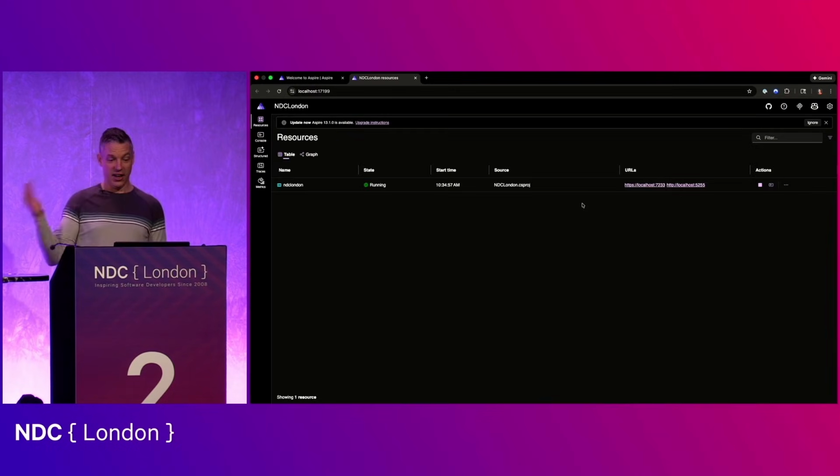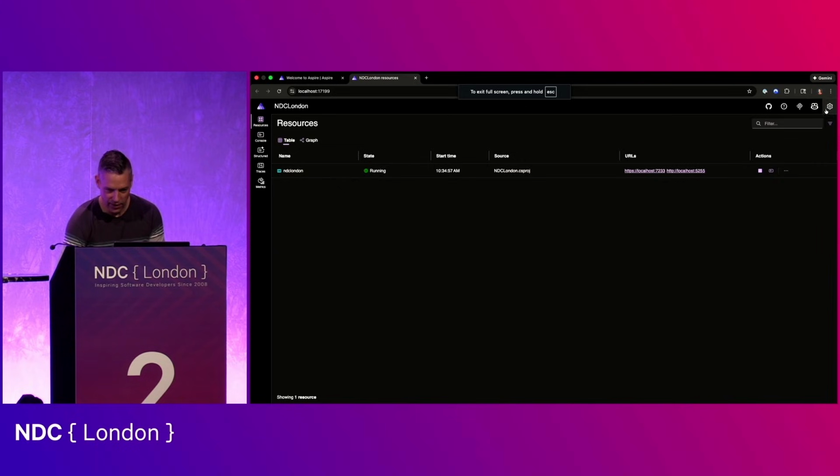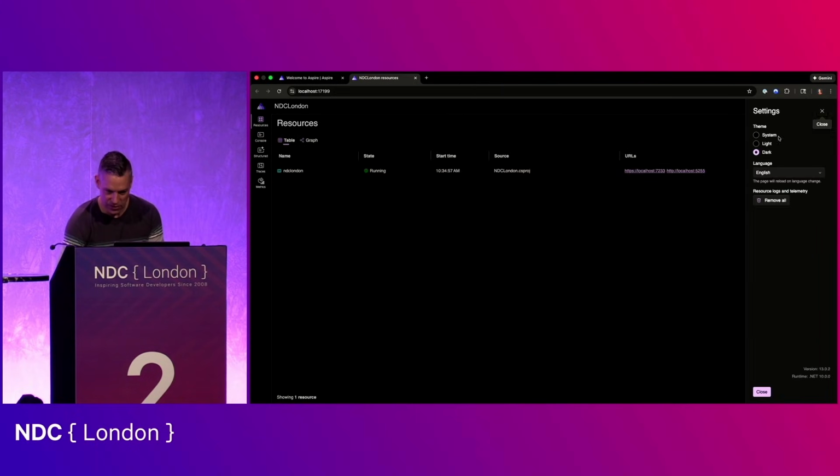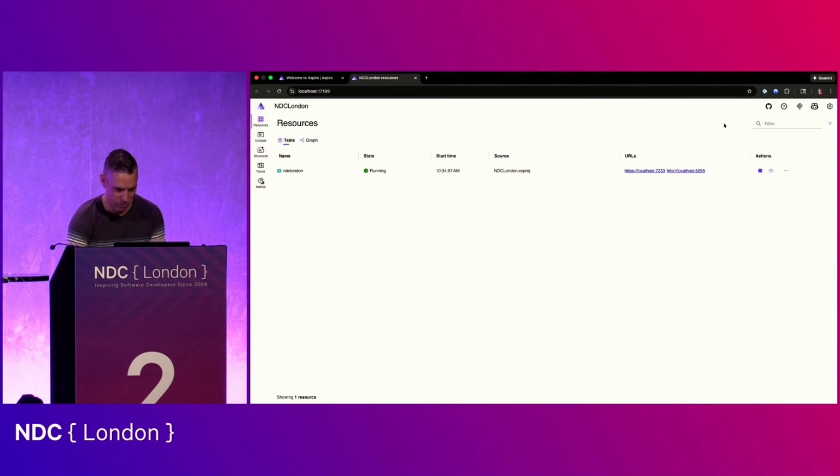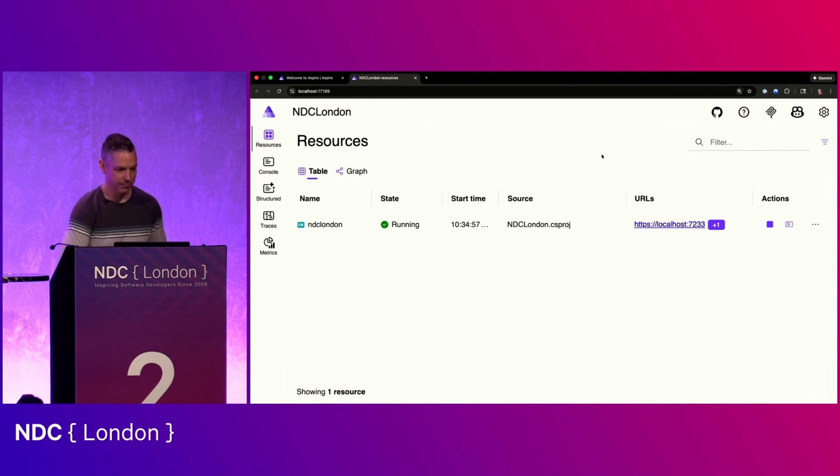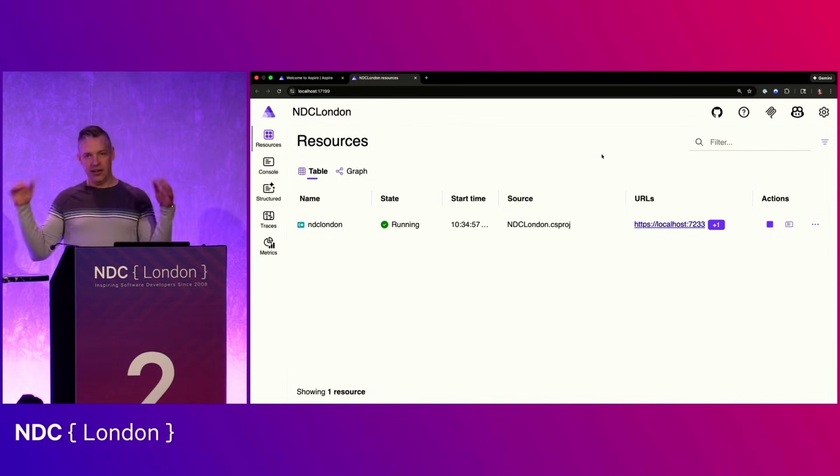OK, so this did launch something up. Let me switch over to light mode, and let's bump it up here. So right now, this is just a very simple Aspire application with one API. This is not complicated enough for me to use Aspire, but I just at least want to show you the different building blocks available to us.